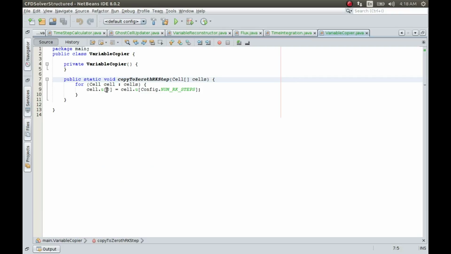Here the problem is that we are iterating through all the cells and copying the value. However, the corner cells, that is the ghost cells, are not updated. So to take care of that, we should only iterate through the inside cells. We should not be iterating through the cells which are in the ghost cells. So to take care of that, let me change it.